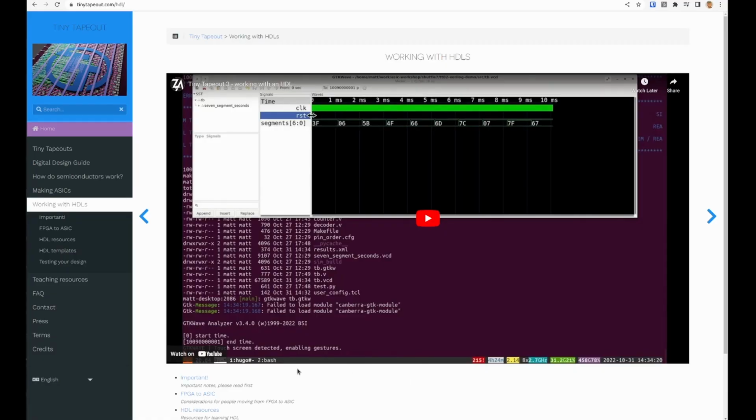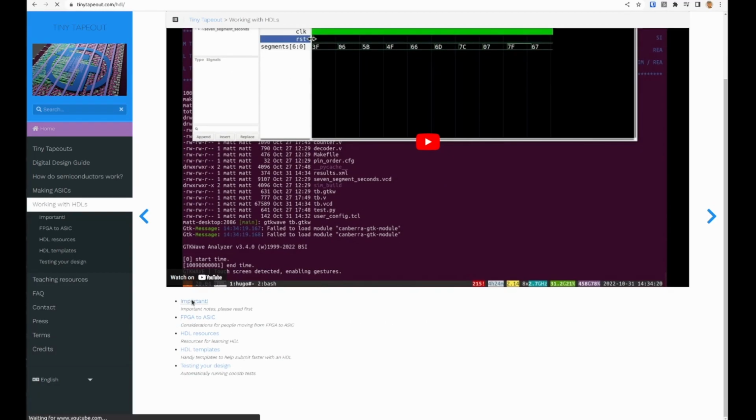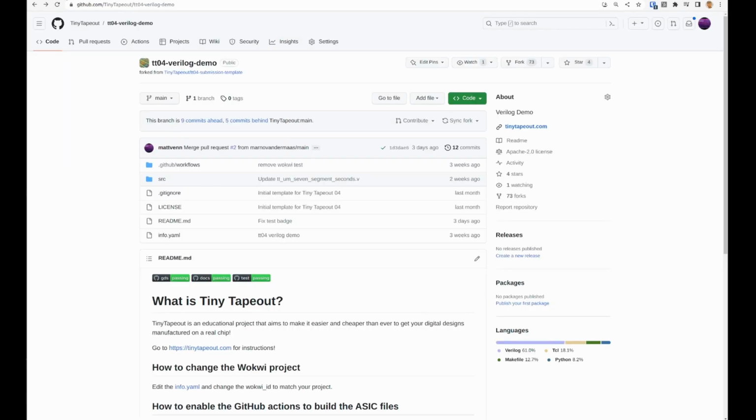This short video explains how to submit a Verilog or another HDL project to Tiny Tapeout. The website has some resources collected here under the Working with HDLs page. Let's take a look at the Verilog demo repository. The link is below. The repo is forked from the submission template.